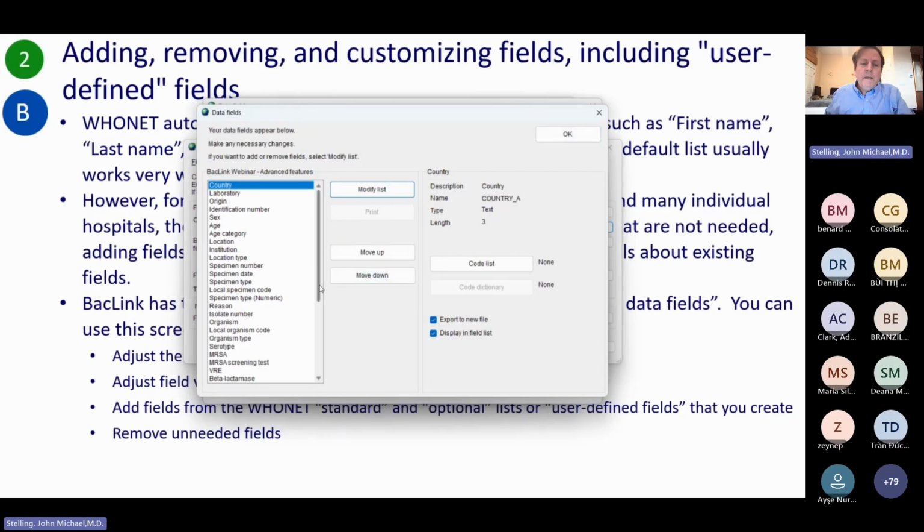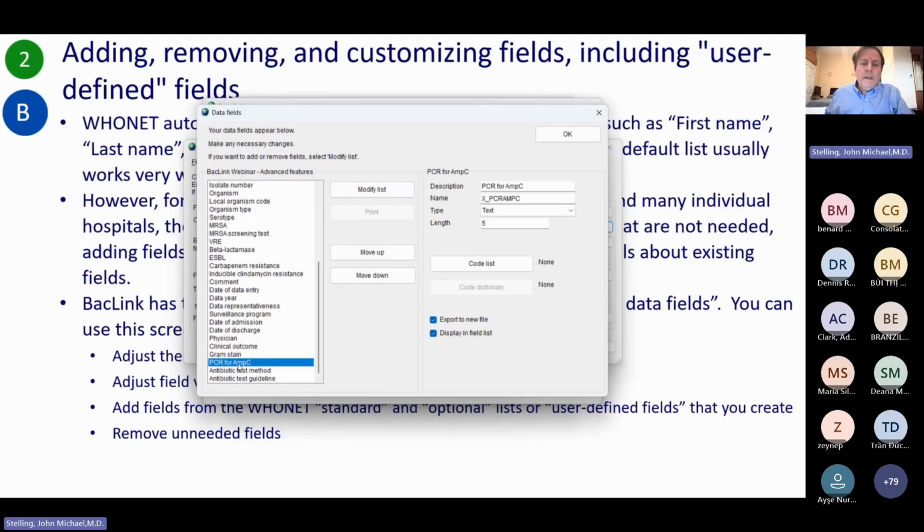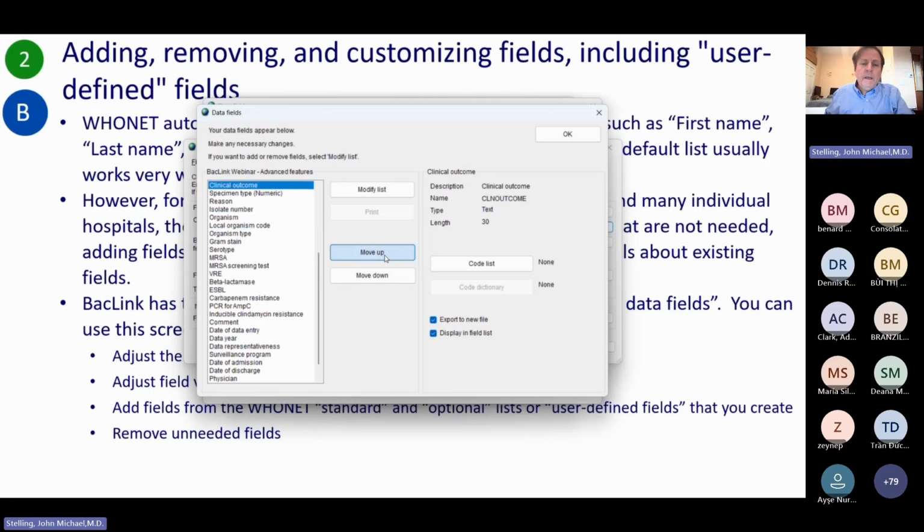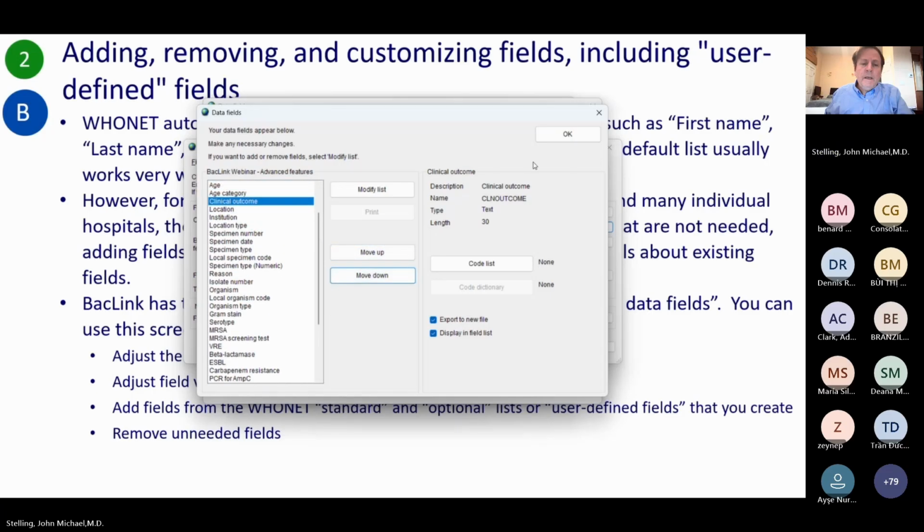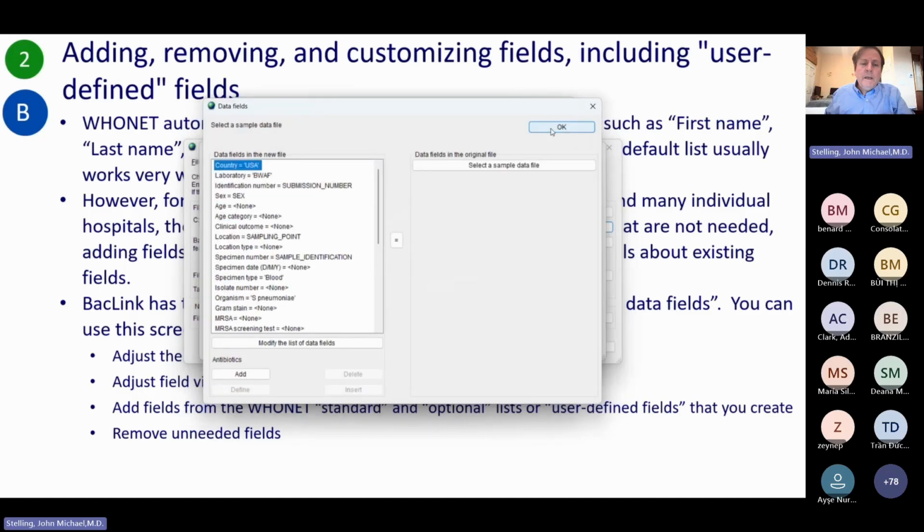And now that it's here, I've added it to the bottom. PCR for AMP-C, I can move that up to other similar questions. Gram stain, I can move that up to the organism area. Clinical outcome. Unfortunately, I can only do one. I can only choose one field at a time. Clinical outcome, let's put that up with the patient information. Somewhere in here. Okay. I click, so that's moving up, moving down. Okay. And now you see your clinical information.